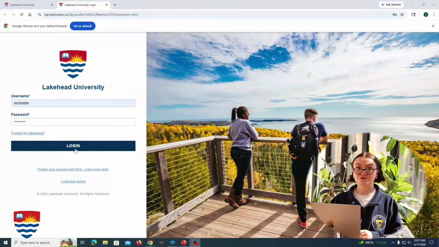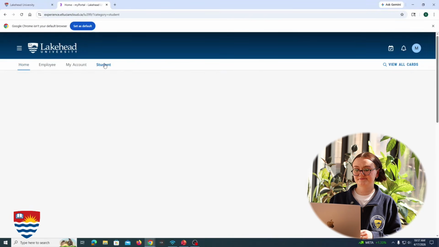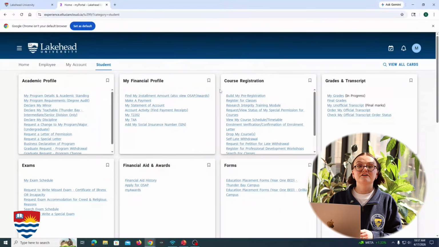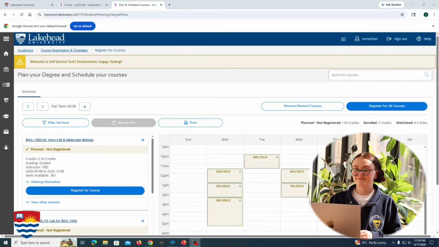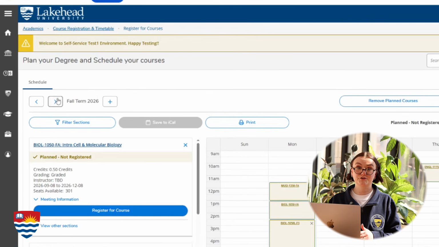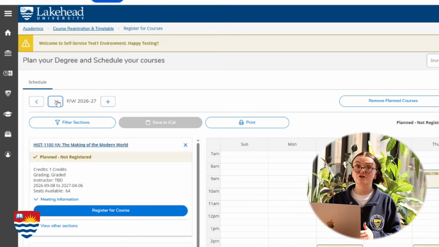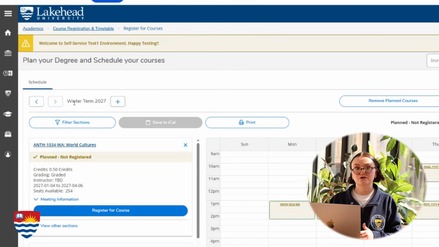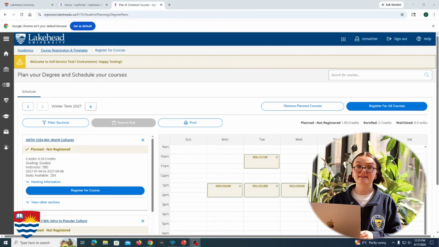Start by logging into myPortal and clicking the Student tab. From here, look for the course registration card and click Register for Courses. This will bring you to your planned schedule. Each term has its own timetable, one for fall courses, one for year-long or fall-winter courses, and one for winter courses. You should see all your courses highlighted in yellow.